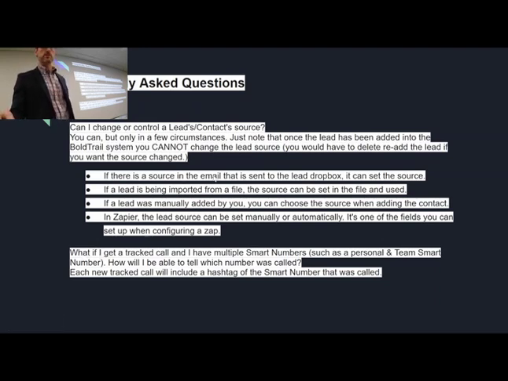If there is a source in the email that is sent to the lead Dropbox, it can set the source if it's imported from the file. So a lot of this stuff, if you're putting in the leads, you can indicate all of this. It will help, even within your contacts of people you know, if you add a little bit of information, so that when it's in the system and you're trying to decide what to do, you can use the terminology that you used when you added the contact to go in and find them.